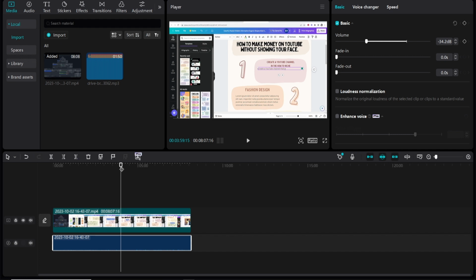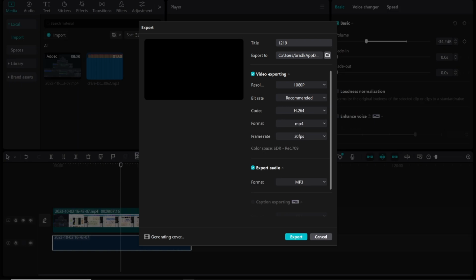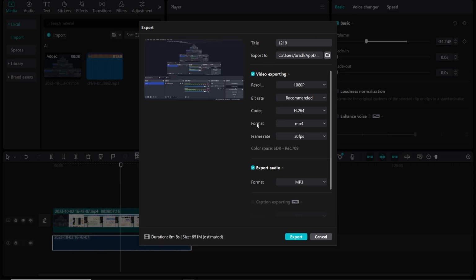So once you've got your video and you're happy with your project, you want to then go to export in the top right hand corner, and that will open up this window here. And you can see the duration, and it's going to tell you the estimated file size.